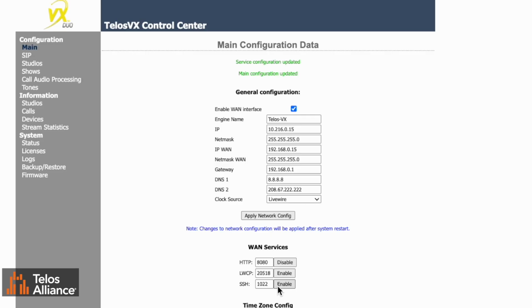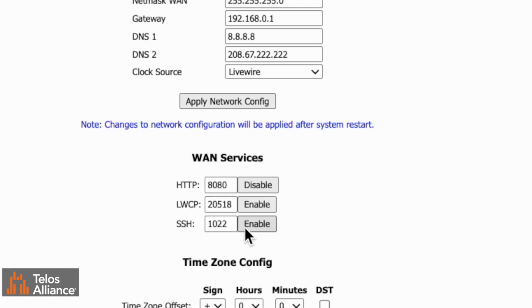However, if you connect the VSET to the WAN network, you'll need to go to the main config page on the VX Duo, and you'll need to enable LWCP on WAN. The default port for that is 2518. Just leave it unless you have a specific reason to change it. This doesn't go outside of your network. This is just for VSETs to have access into the VX Duo over the WAN network.